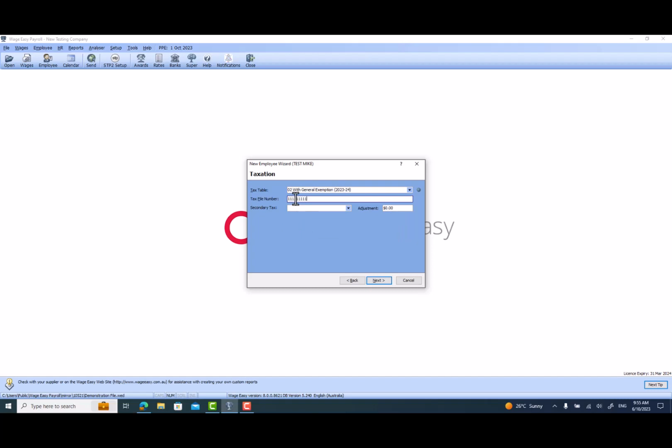Otherwise, if the employee is waiting for the tax file number or you are waiting for the employee to provide the tax file number, you can put all ones. If you click on tab here, it will give you the green tick. The 9 ones just let the ATO know you're waiting for a tax file number to be provided. So this is like temporary data.